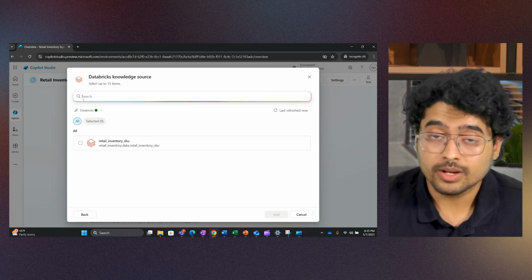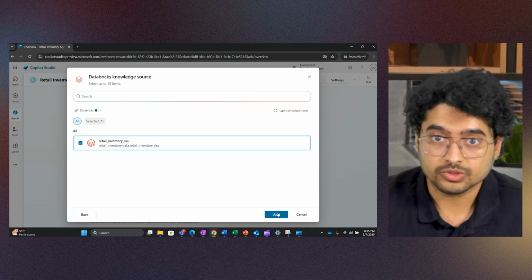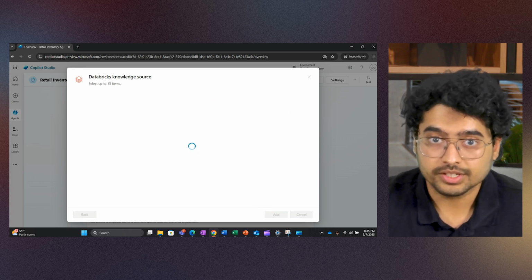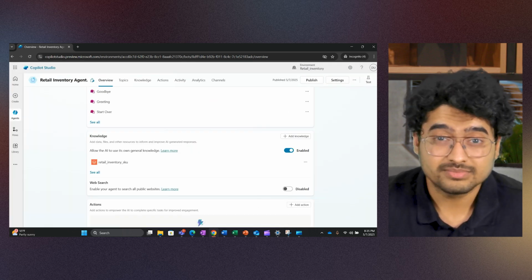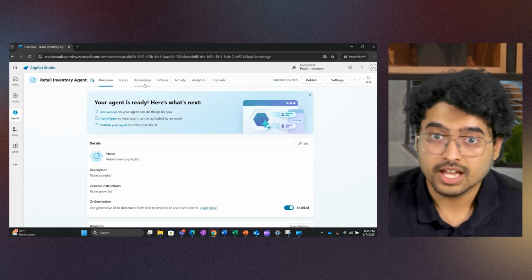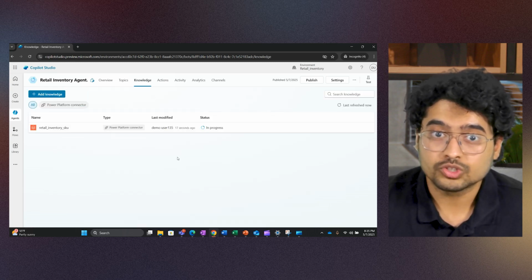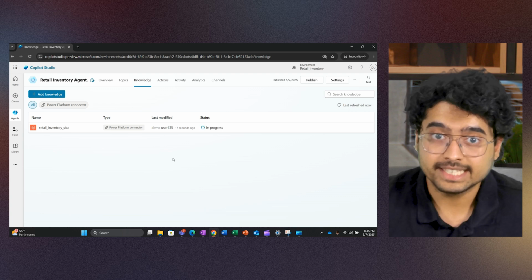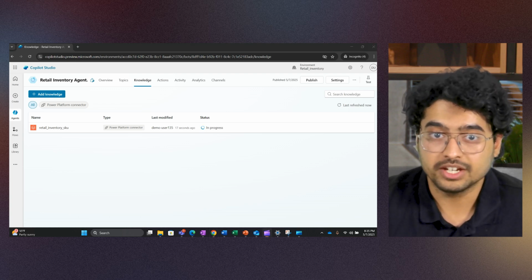Now, I know I'm good with the data, so I can just go ahead and add this as my knowledge source. So let's go ahead and do it. Well, that was simple. It's going to take a few seconds to index the data, and once it's ready, the knowledge source will be ready to use, and I can test it here before publishing it to my end users.